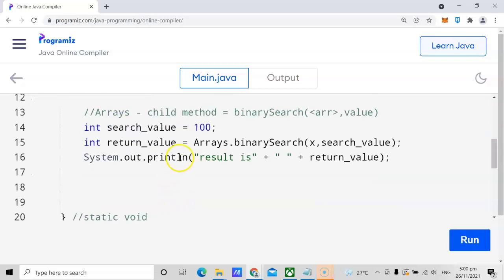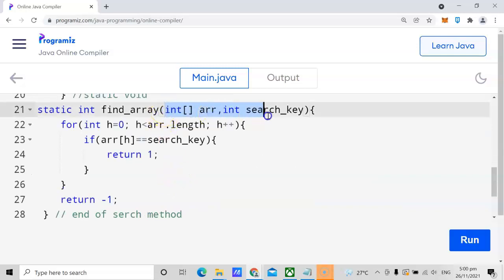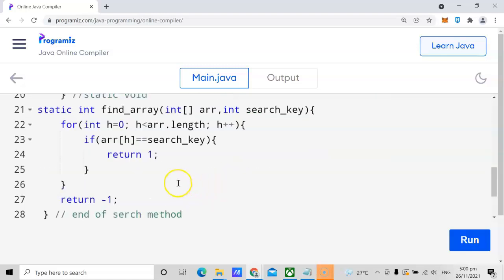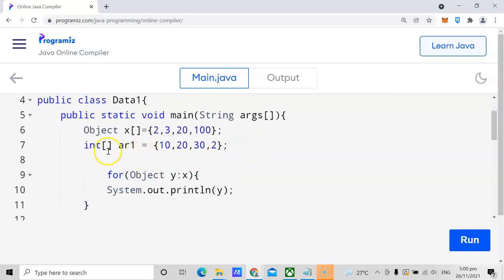Okay, so this is akin to the previous example, calling the Arrays class method. So this is the array, and this is the search value. So we are creating our own style of doing it, using the method of find array. Of course, this is not the real name, but again, you can use your own name, and you create two parameters right here. And after that, what will happen? We have already created our own version of array to be searched.